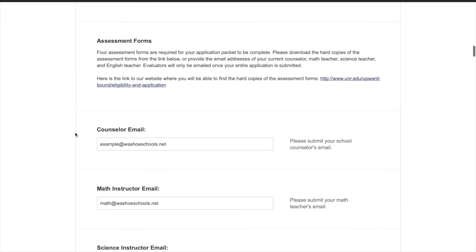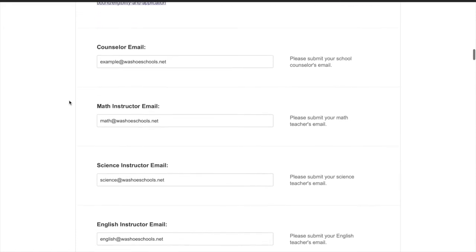This next part is titled Assessments. What this step requires is that you provide your school counselor's email as well as emails for your math, science, and English teachers. We want to learn from them how you are as a student and why they think you'll benefit from this program. There are 3 ways to get this done.